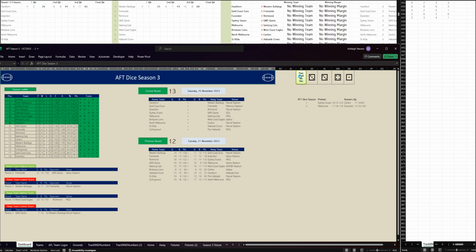Let's go to the last quarter. See who wins this game. It's very close. And in the end, Hawthorn have won by a point. They kicked 6 goals to the Western Bulldogs, 5 goals 4. All right, let's go to the next game.